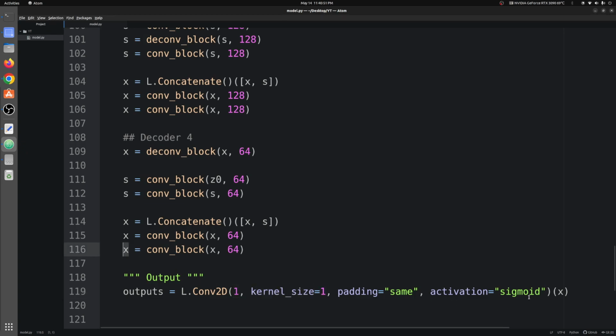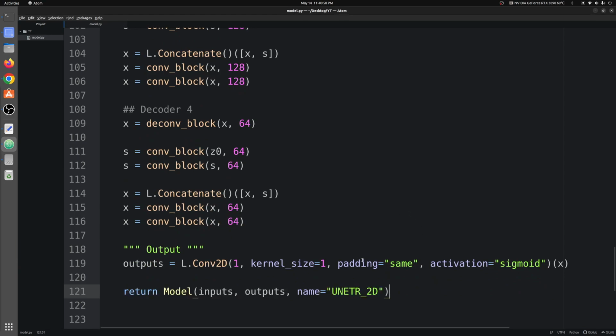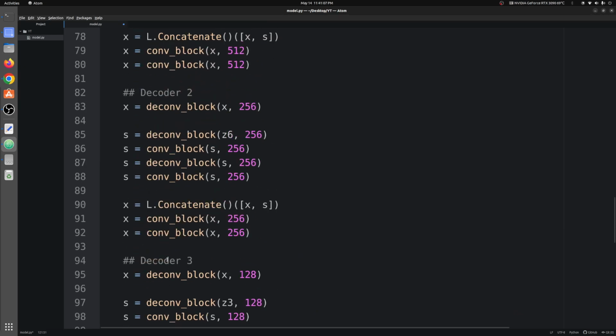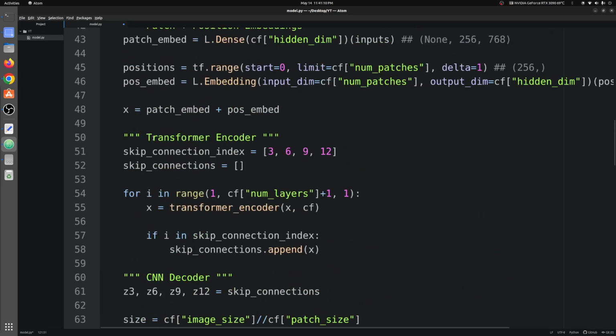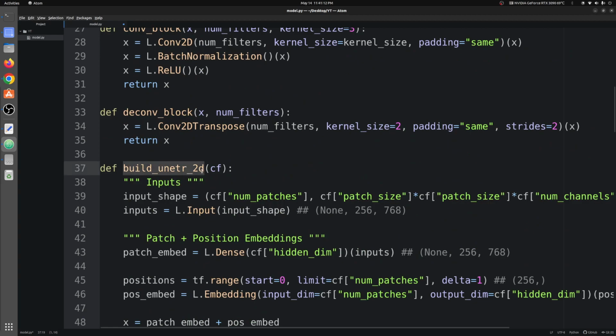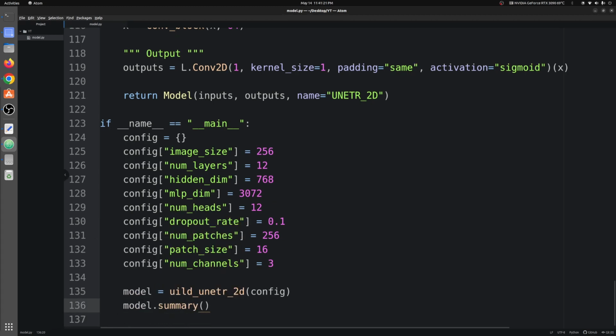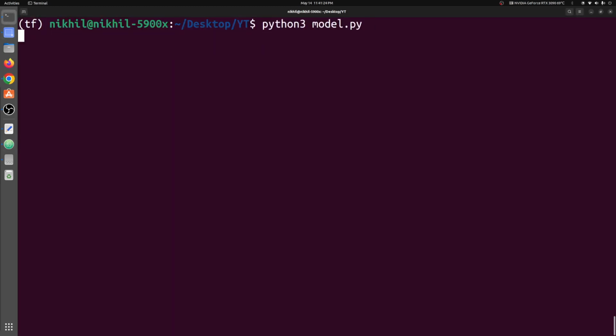This X would act as input for this layer, and we would build a model now using the Model class we have imported at the beginning. So this model would take input, output, and we have given it a name. So this is the implementation of UNETR in 2D. For 2D, this is the whole implementation. Now let's check if it is working by saying model.summary, and let's run it for now.